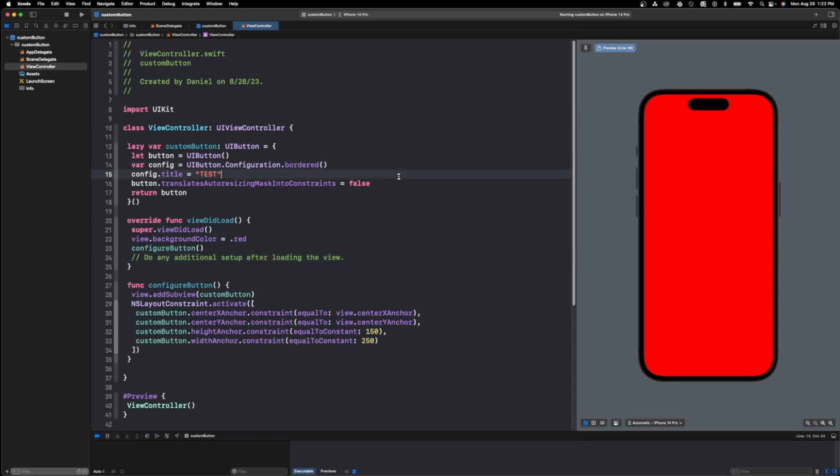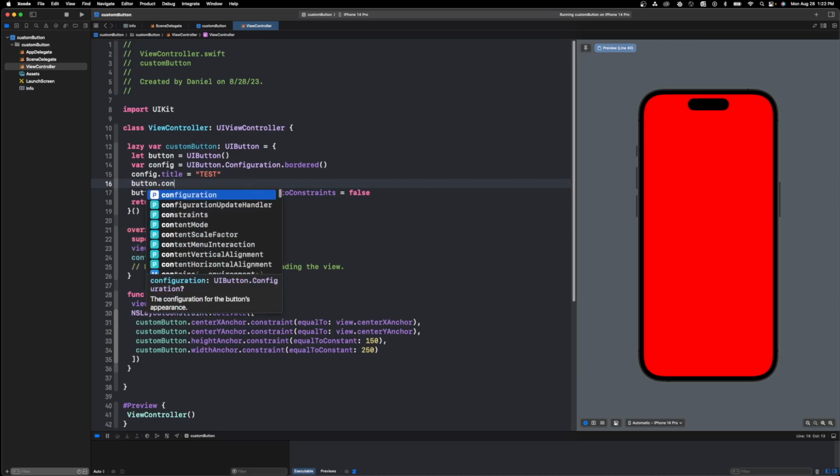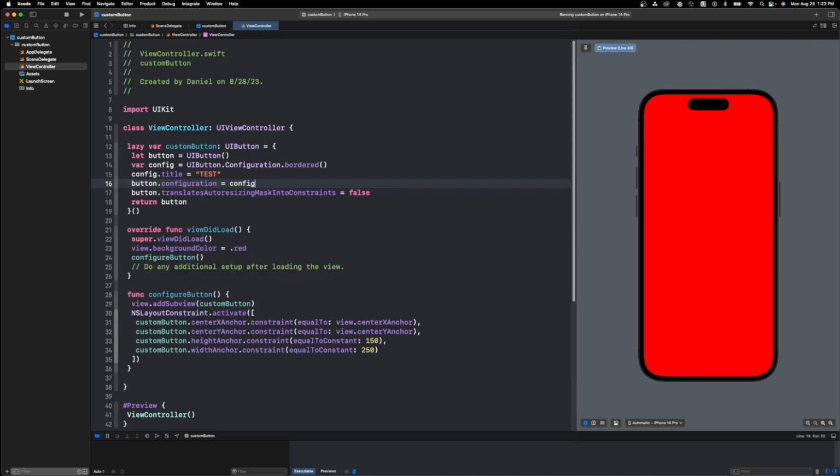Oh nope, that's my bad. Let me not blame Xcode. We've got to set the button's configuration to the config we just made. Now we should see something, at least the word test. Yep, there we go. You can see a little shaded background right there. Pretty cool. So we have our button.